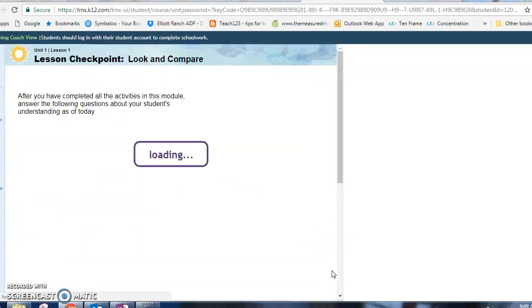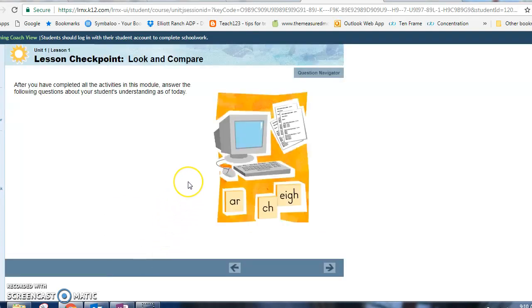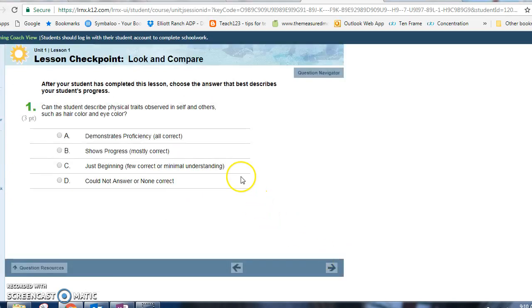I click the next arrow again, and this is that assessment. And I kind of talked to you about assessments and taking them. Here I wanted to show you what the assessment is for the look and compare lesson. I'll click the arrow to load the assessment. It says, can the student describe physical traits observed in self and others, such as hair color and eye color? Does your child do that? Do they demonstrate proficiency? They get them all correct?